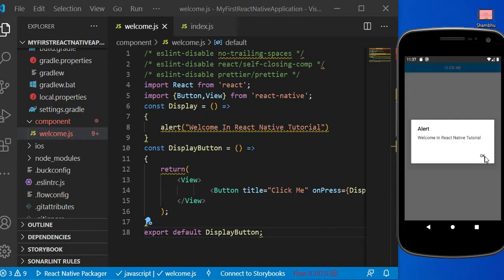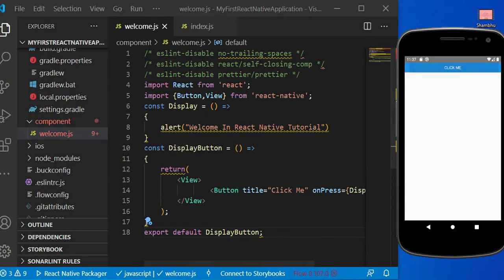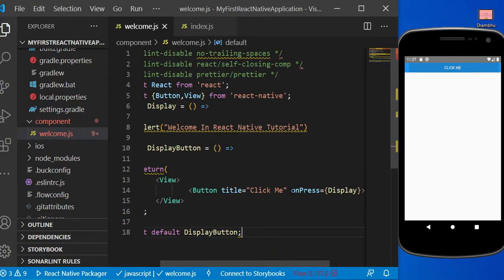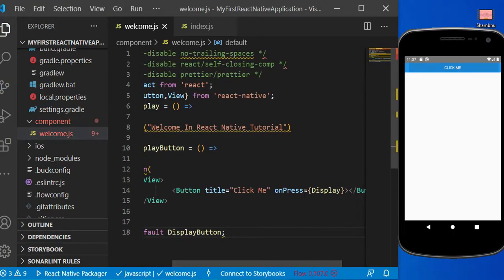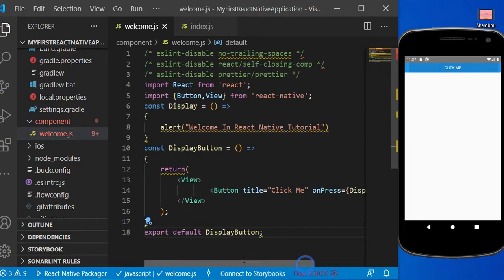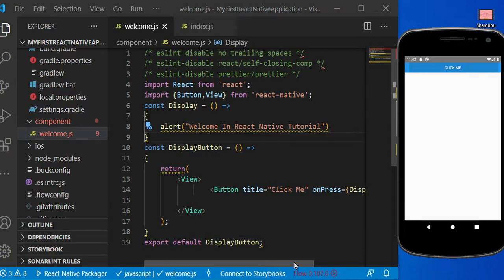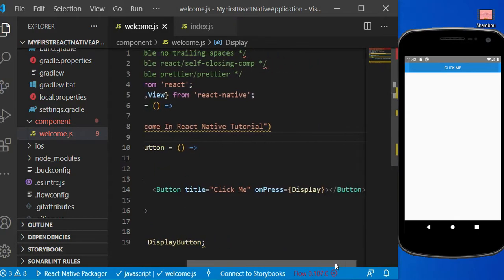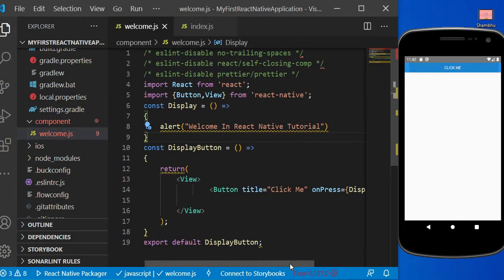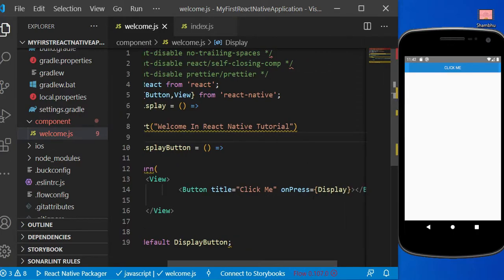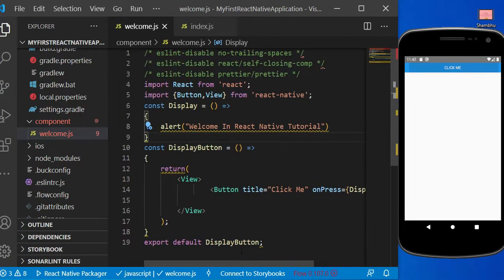Okay, so actually what is happening in the background: when we click on this particular button, whatever function we call on press of this button, that function will get called and executed. Now, while calling this display one function, initially we are not passing any parameter for this.